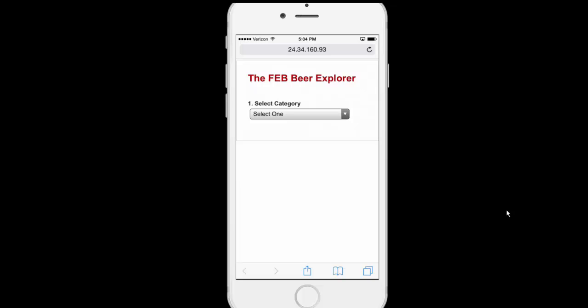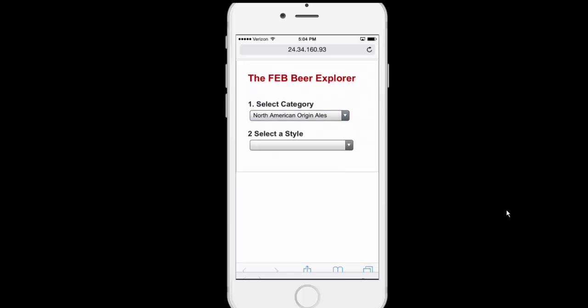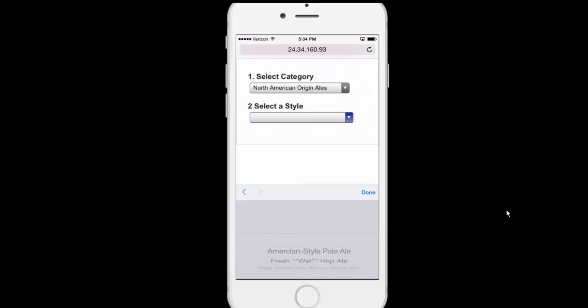This app uses a public API to retrieve information about different beers. Anybody can use this API. So I'll click on a style of beer. Let's ask for a North American origin ale. And then I'll pick a style here. How about fresh and wet?